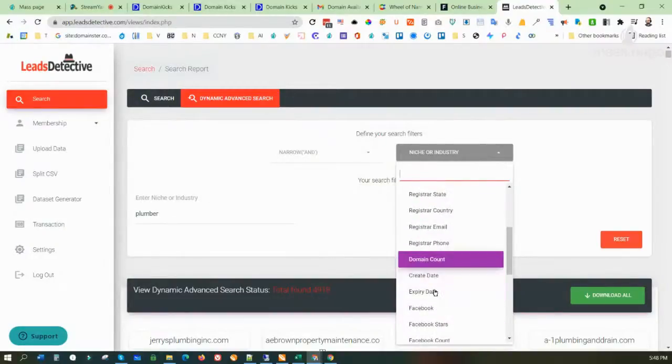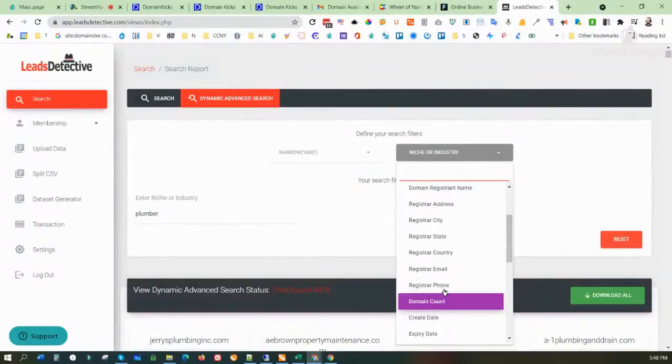We even have a system where it counts how many domains we have in the system for them, which is kind of cool if you're looking for somebody that has a lot of domains. I'm not sure why that. I'll have to have the developer look at that.